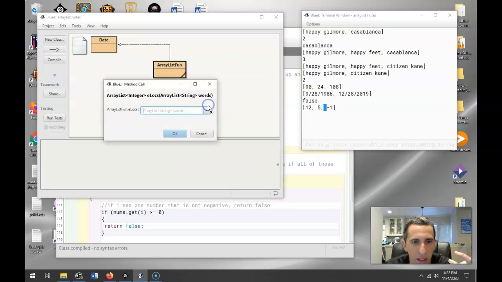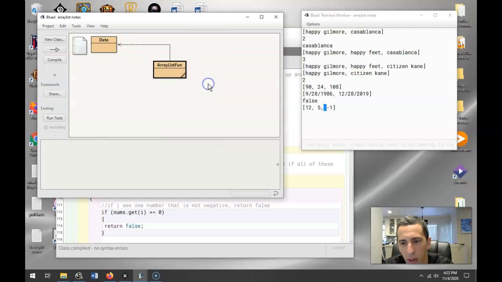Again, you can't right-click and type in an array list of strings. That's not going to work. You're going to have to test them in main.